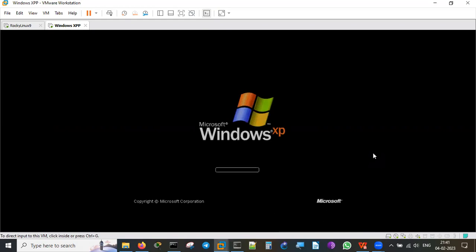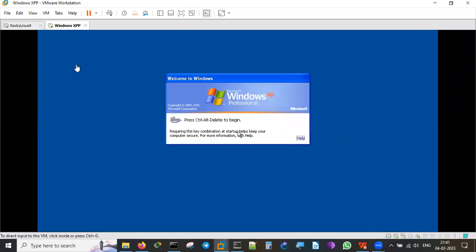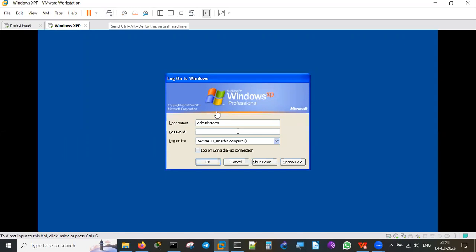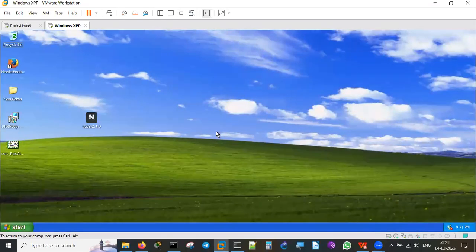Why am I using XP? Because it doesn't take much memory to show at least a demo. Let it get started. So this also will give you the details which are there for Windows XP. We can monitor Linux, we can monitor firewalls, we can monitor routers. Let me log into this machine. So now it's ready.